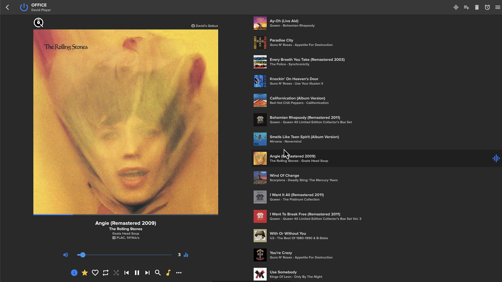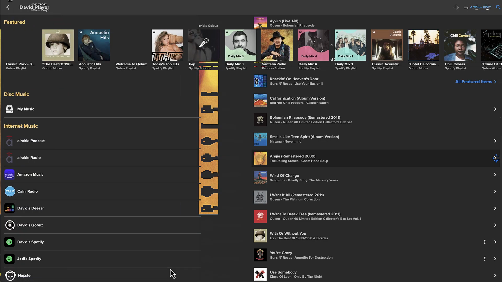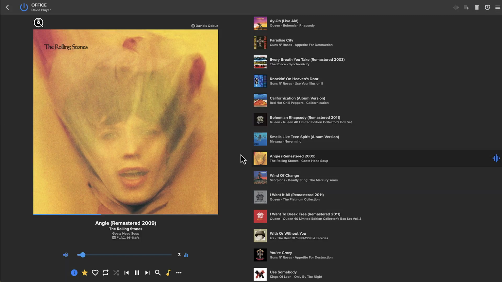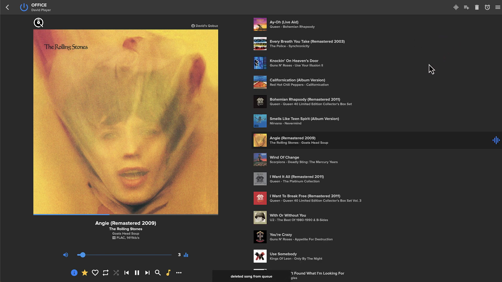So now that I have saved this queue as a playlist, if I now go to select music, you will see that if I go down to my CasaTunes playlist, you'll see the new playlist called Best Rock. Of course, these playlists are sorted in alphabetical order. To delete a single song in the queue, we press and swipe to the left. So if I want to remove Paradise City, I can swipe that to the left and then delete the song.